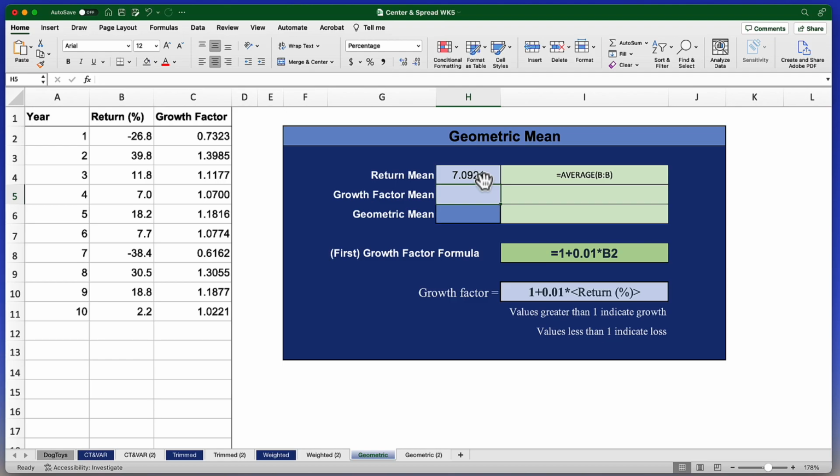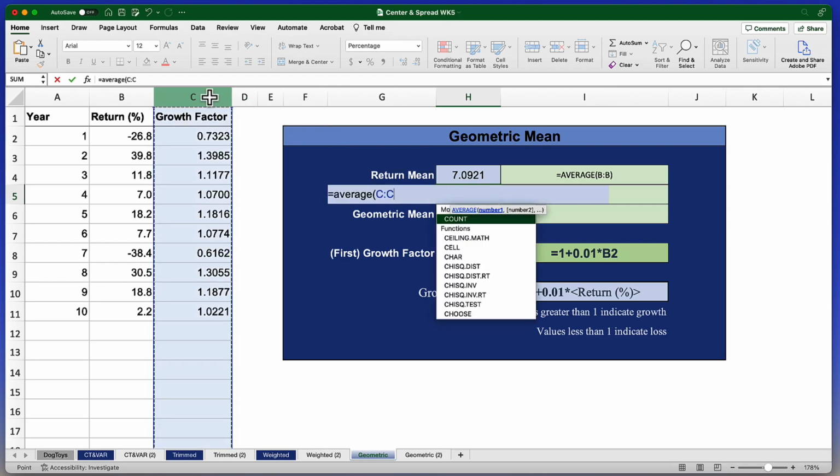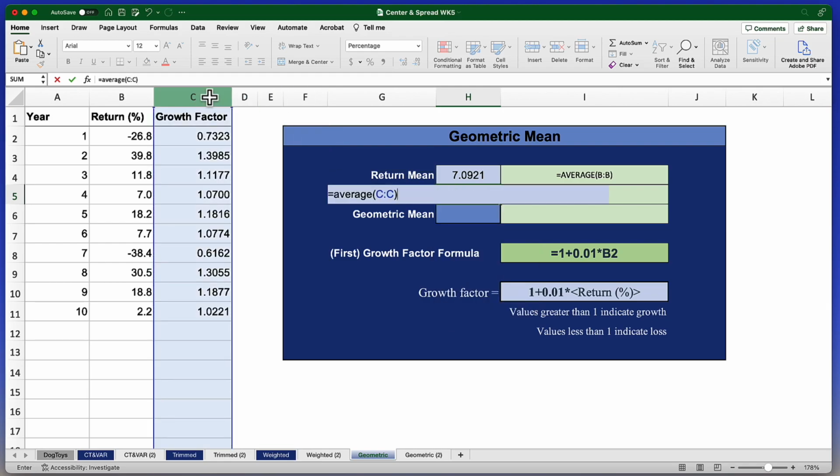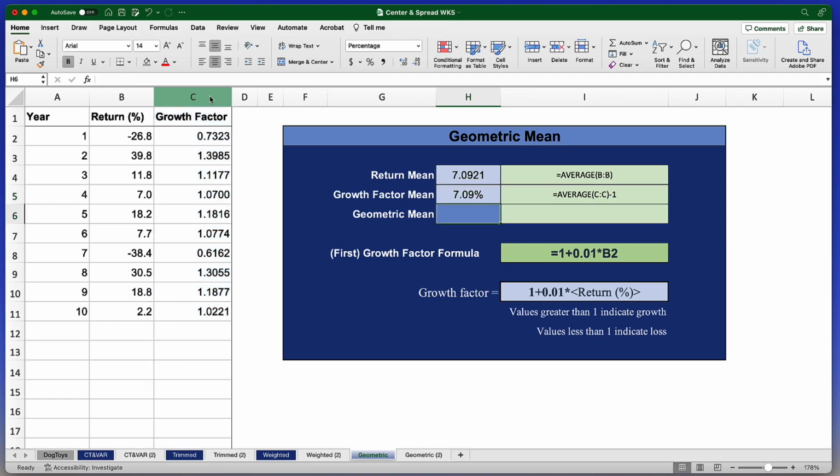Now I'm going to get the average for the growth factor. That is equal sign, average, open parentheses, column C, close parentheses. Now for the growth factor, I need to get the average minus 1. Now click return. Now I see my growth factor mean was a 7.09. That's the same as the return from the previous.